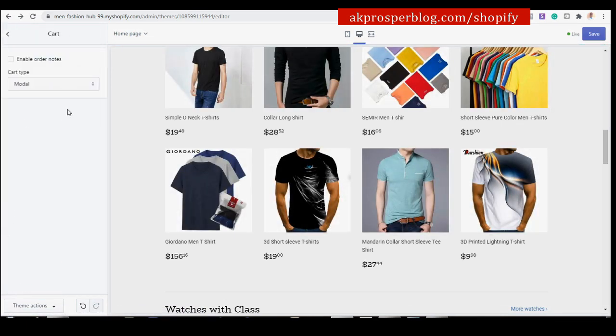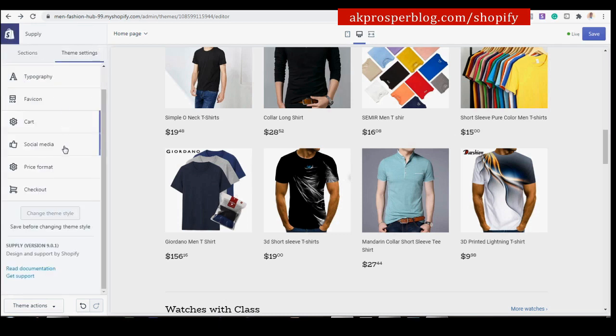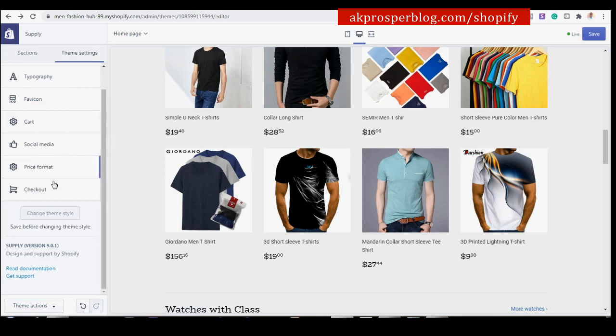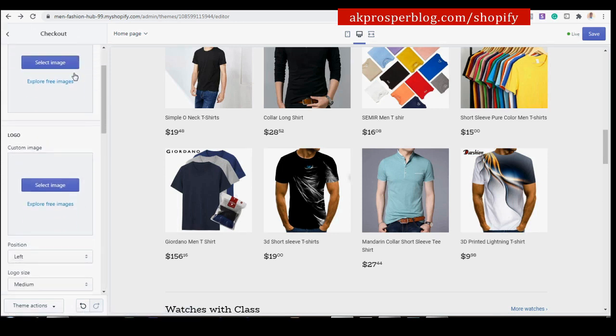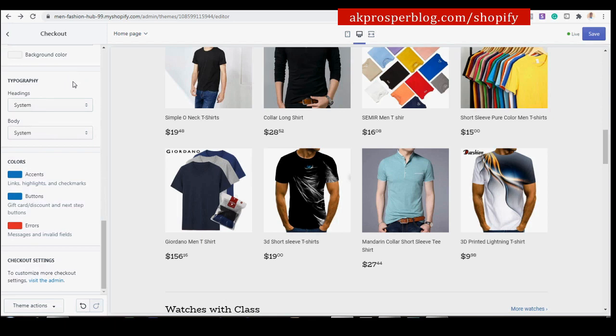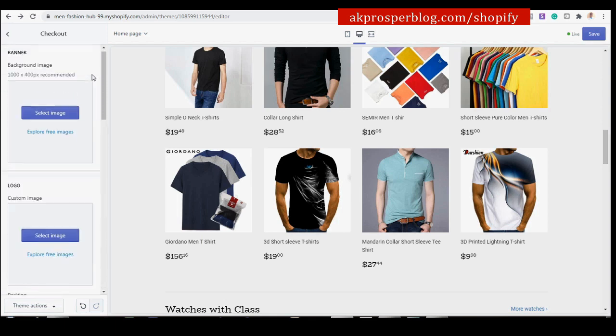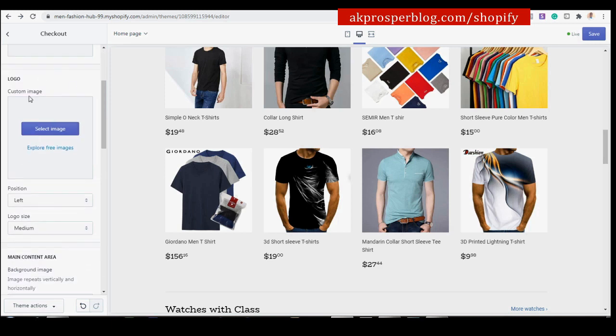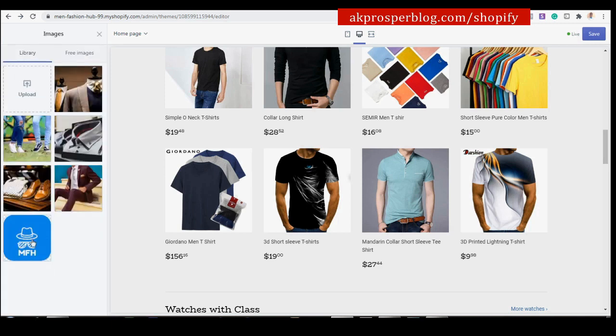For the cards, we have different card types, the modal, the page, the drawer. Let me just leave this like this. Then for the price formats, there's nothing specifically to change. Then the checkouts. For the checkouts page, you can also change the color of your checkouts, but I like to leave it very simple. The only thing I need to add is the logo. So let me select it and add the logo.